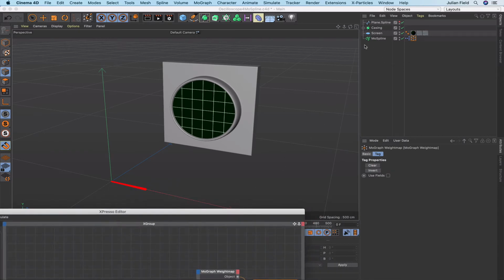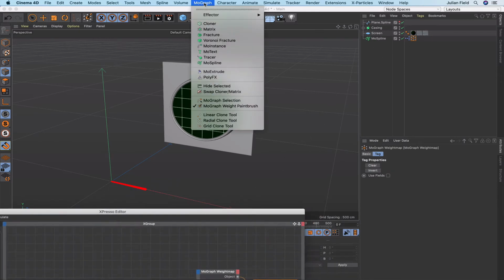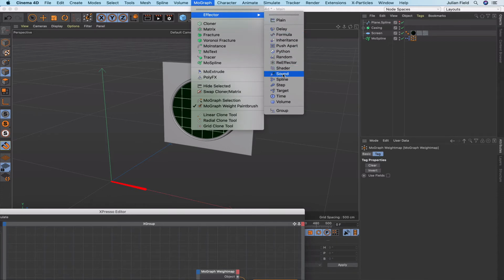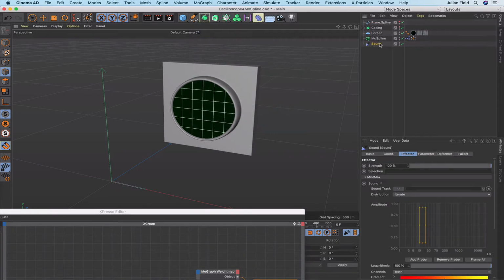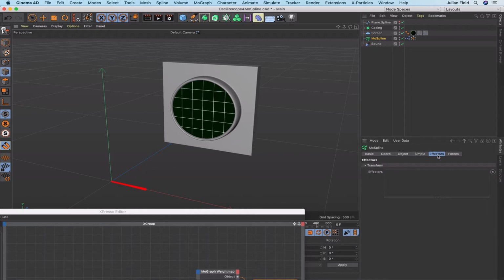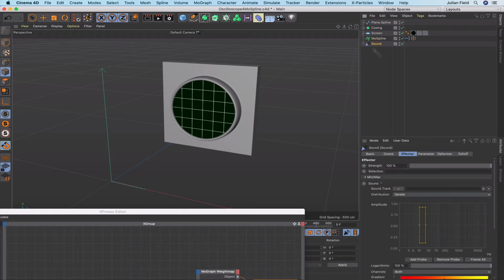Right, so let's get an effector in, and we'll start with a sound effector. Just bring that into there. Go into my MoSpline effectors. I'll drag that in. I should have had my MoSpline selected, but that's okay. So in my sound effector there, the first thing I need to do is grab in a sound.